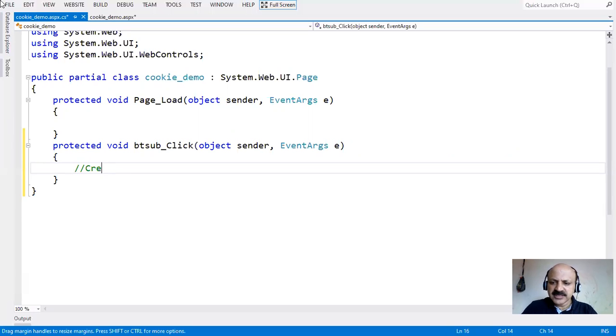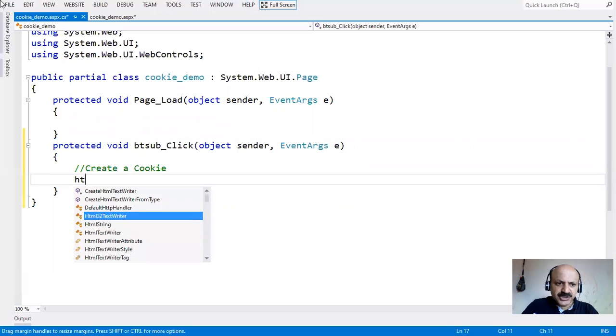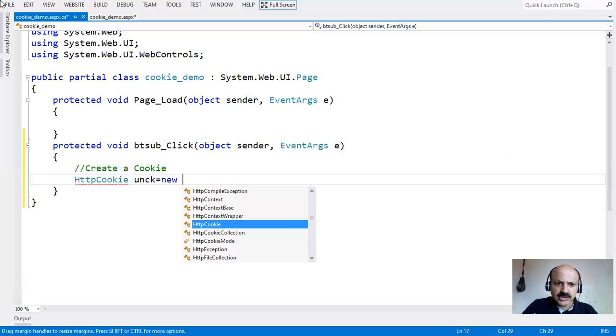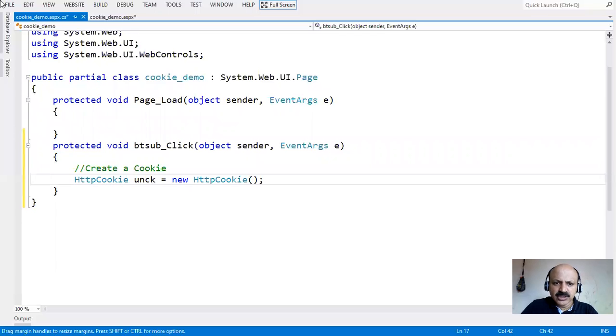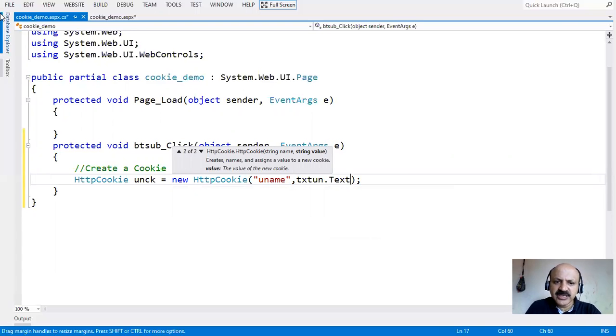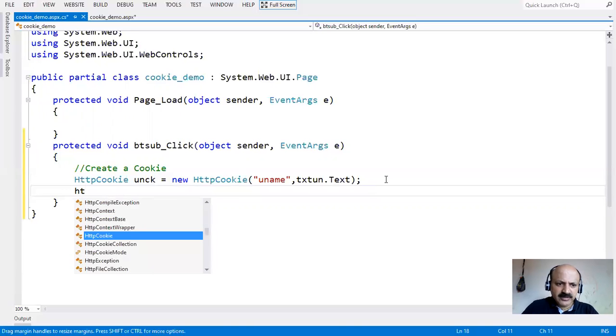Create. I give it in a comment; double slash is a comment line in C#. So create a cookie. Okay, now the HttpCookie class is there, and we provide unck for username. There are two ways we can create the cookies. The first technique is the two-parameterized constructor. Here the first is the key, that is the name, and the value you can provide from the text box. So a cookie works on a key and its appropriate value, like here username is the key, and the text box is the value of that cookie. You can see both are string parameters, name and value, in the two-parameterized constructor of the HttpCookie class.